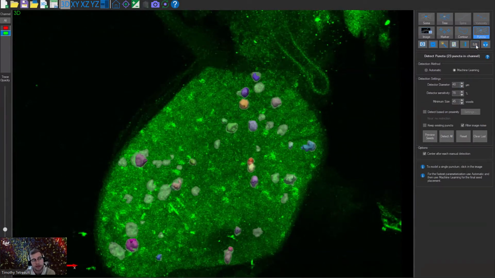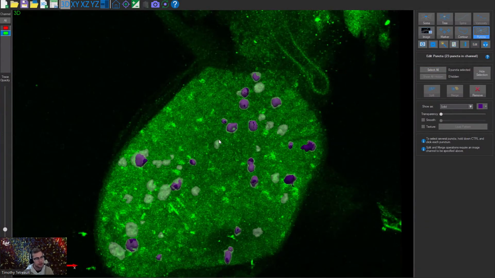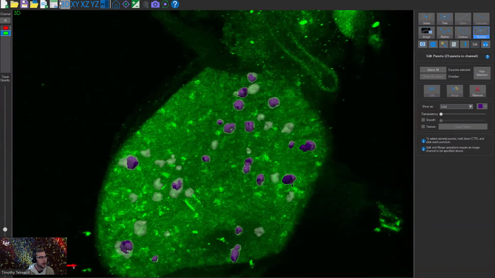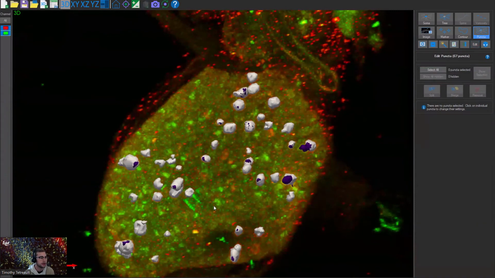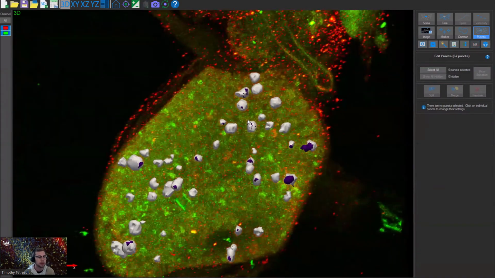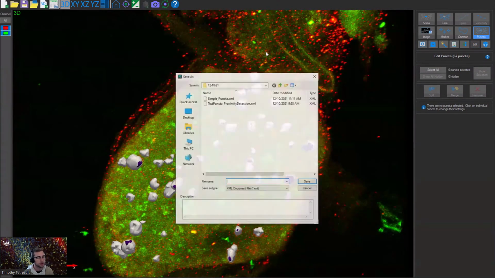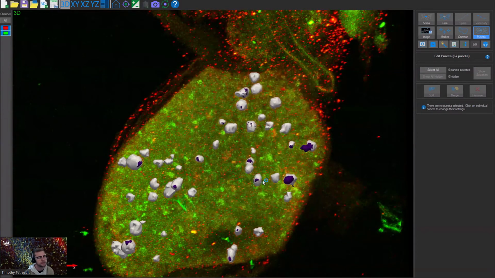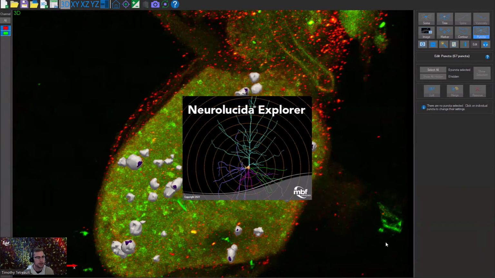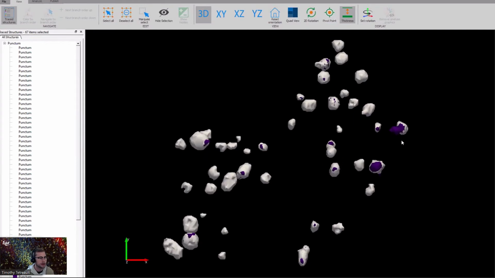I'm going to go ahead, Edit, select all, and change them to a purple color that will be easily seen. And from here, we can go back and look at all of the channels together once again, and we can see all of these cells that have been properly created and defined. I'm going to go ahead and click this Save and View button one more time. This time, since I haven't saved it, I'm going to save this as colocalized puncta. Once we've done the save function, it's going to go into Neurolucida Explorer, and we can start looking at the puncta that have been defined here.